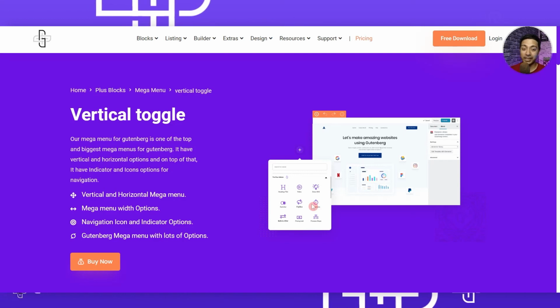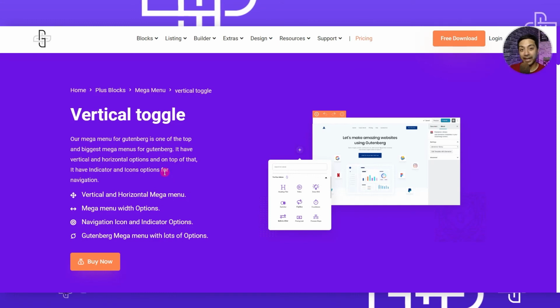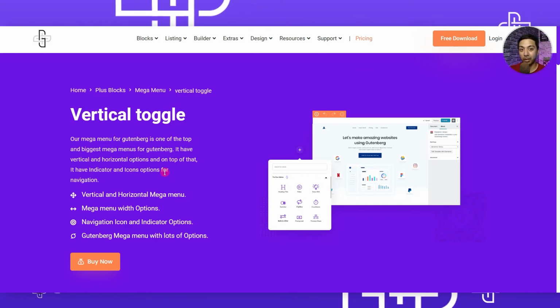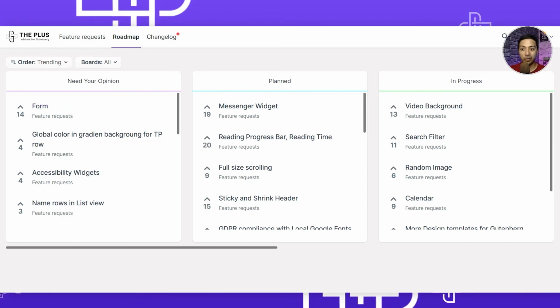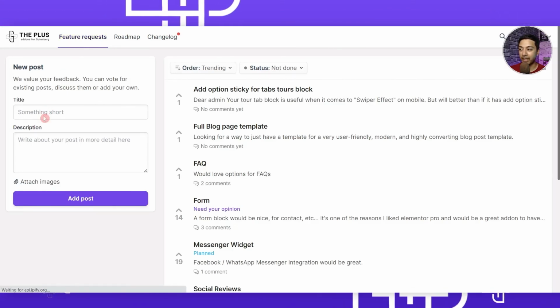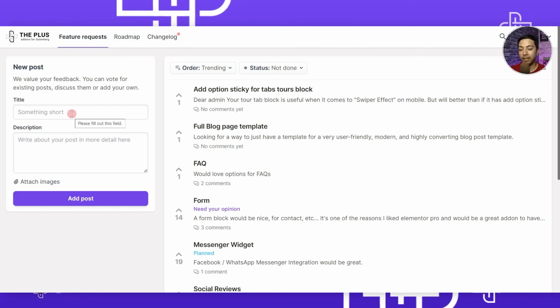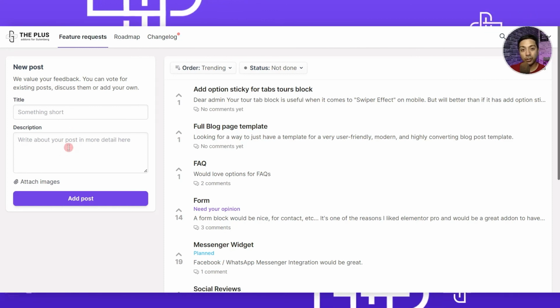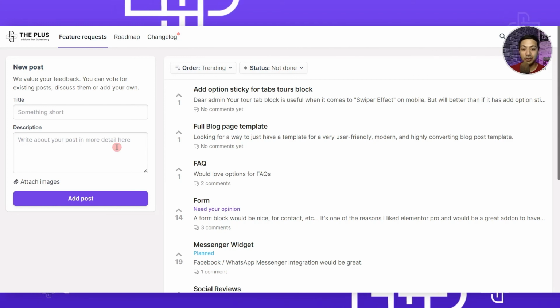But just in case, if you think that there is something missing and could be added in these blocks or any other Gutenberg block in the Plus Blocks family, then you can always visit our roadmap page here. You can go ahead and create an account and then use our feature request option. And here we have a form. You can fill it up, and with this form you can go ahead and fill up your requirements and tell us what you wish to have in these Gutenberg blocks. And this request directly goes to our developer team, and we will try our best to get your feature request live as soon as possible.